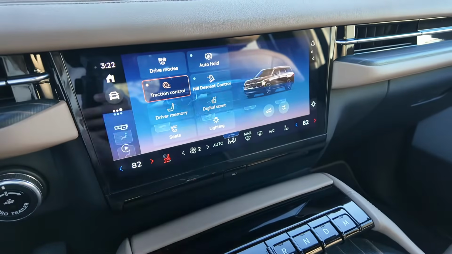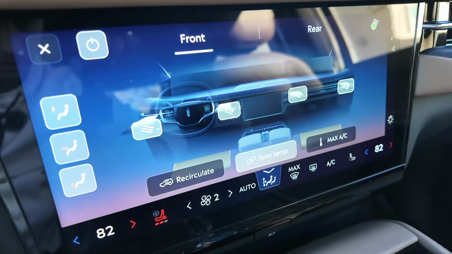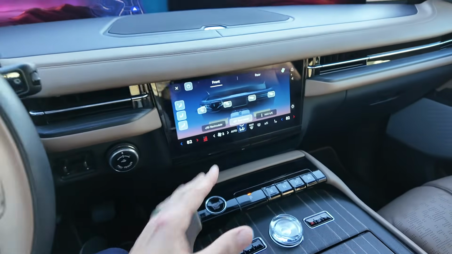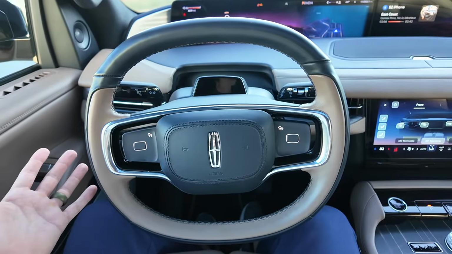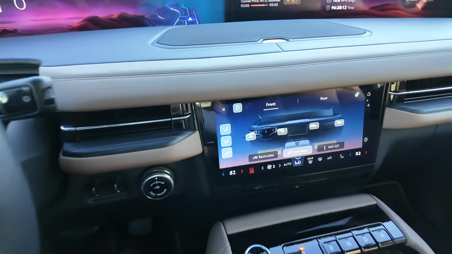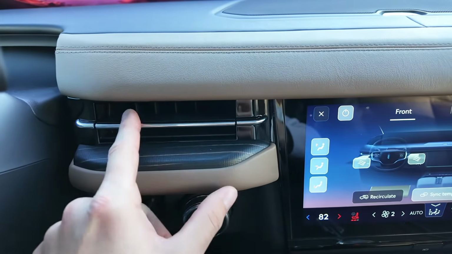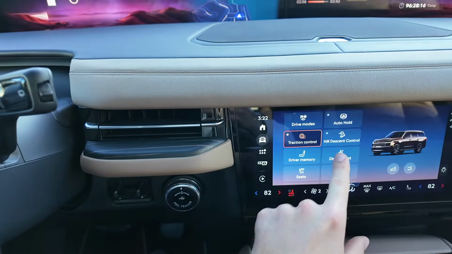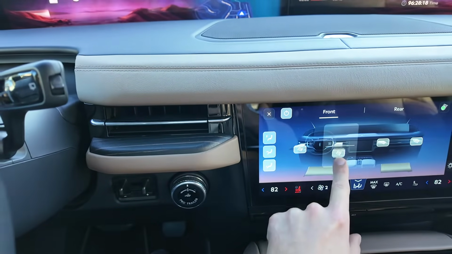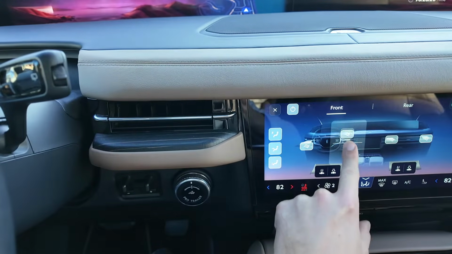Climate control is always integrated all down below. Now here's one thing that is a little overcomplicated. This is a $130,000 SUV. Of course, they got to throw in some crazy tech. Your air vents, I cannot manually adjust them. However, when I go into here, I have to do it with this digital screen.